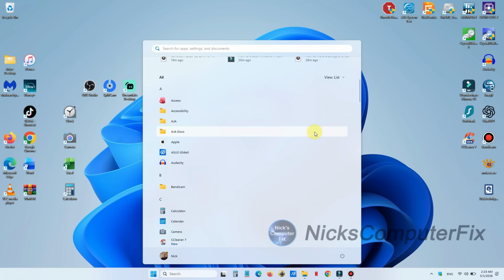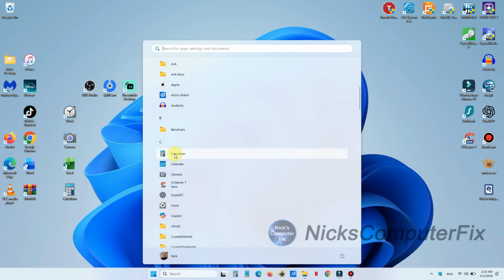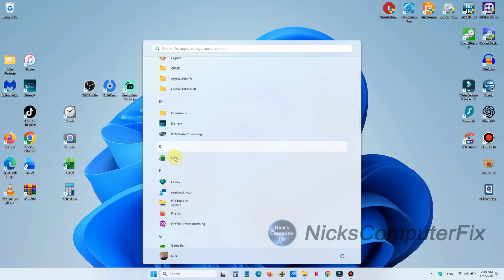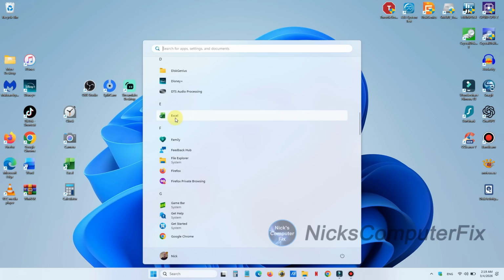So it's a little bit easier, I think, on the new start menu that Windows 11 has recently been rolling out, and eventually everybody will have the new start menu.